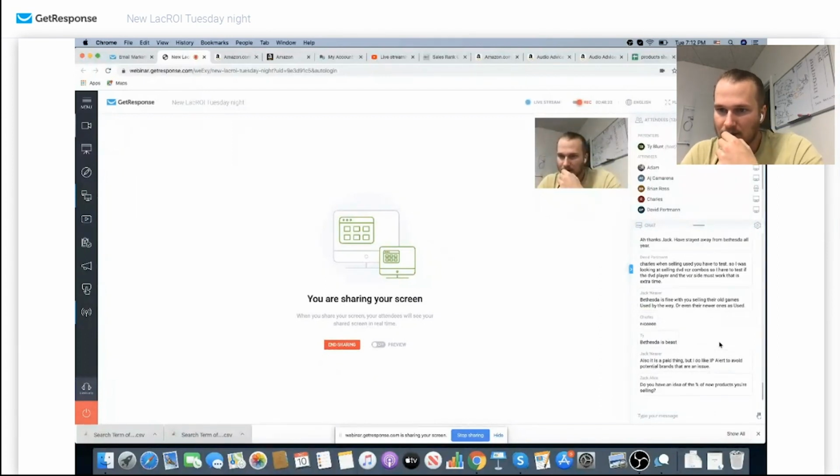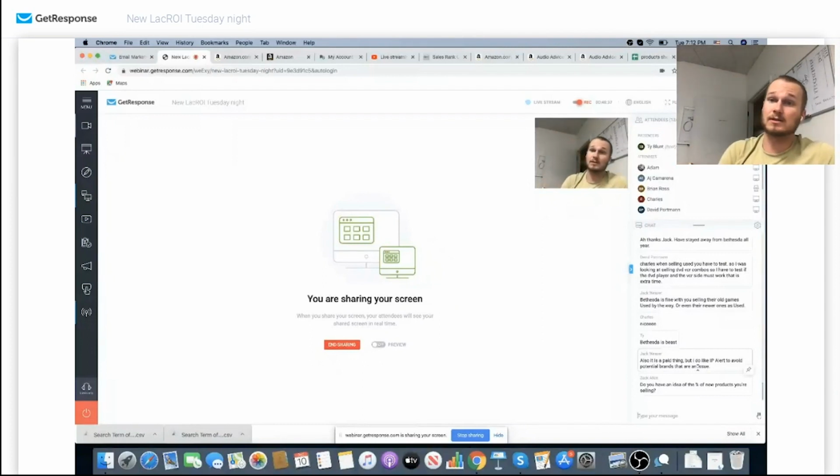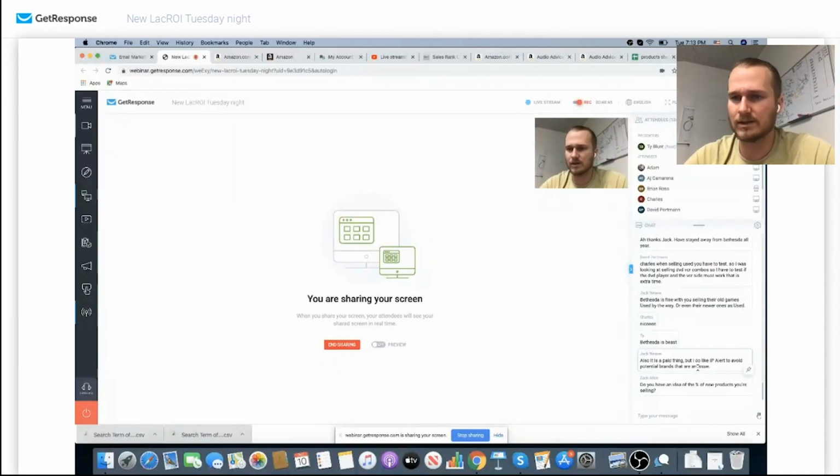Also is a paid thing, but I do the IP Alert to avoid claims. Yeah, Jack told me about the IP Alert thing as well. Definitely useful. Gives you a little check mark. I don't have it on this account or this computer, but it gives you a little check mark and shows if you get IP claims. Very, very helpful. Jack, good call on that.